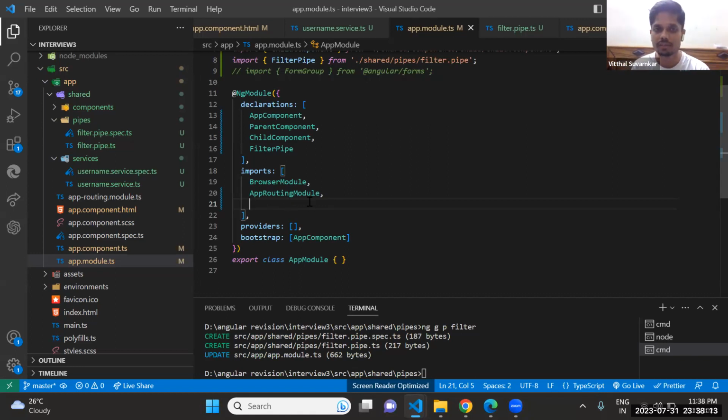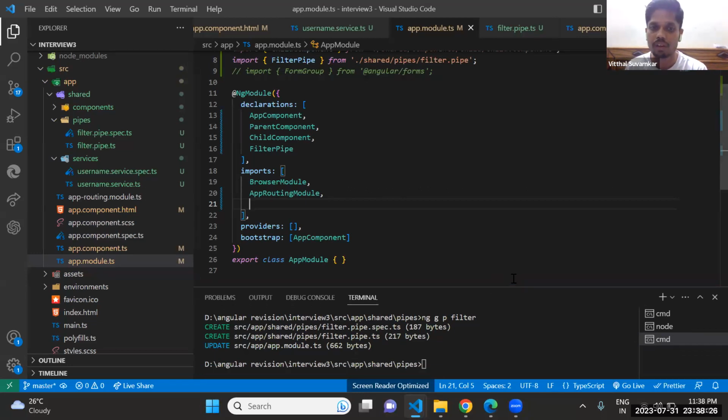And JIT stands for just in time, sir. Angular compiles all its files at deployment time, after the deployment, sir. We can say that. In JIT, all the compilation is done at runtime.